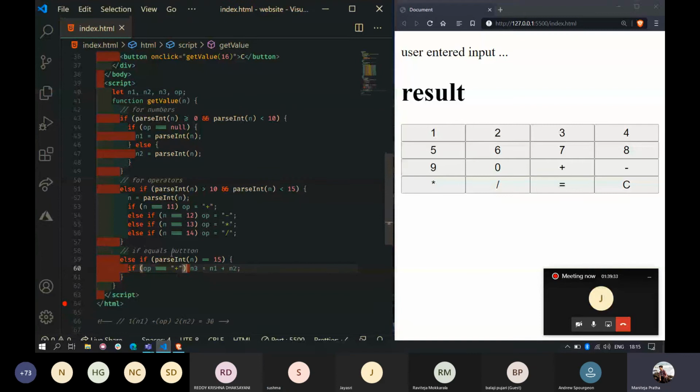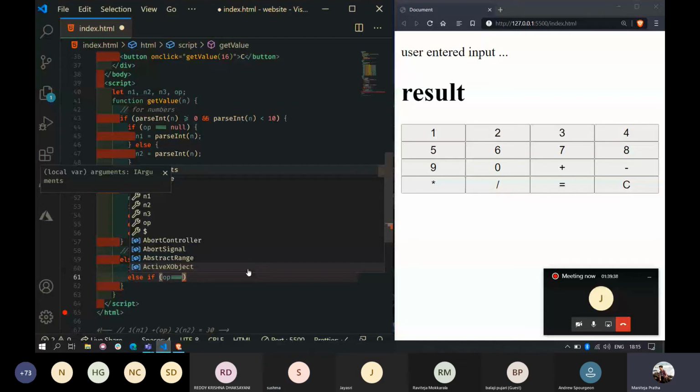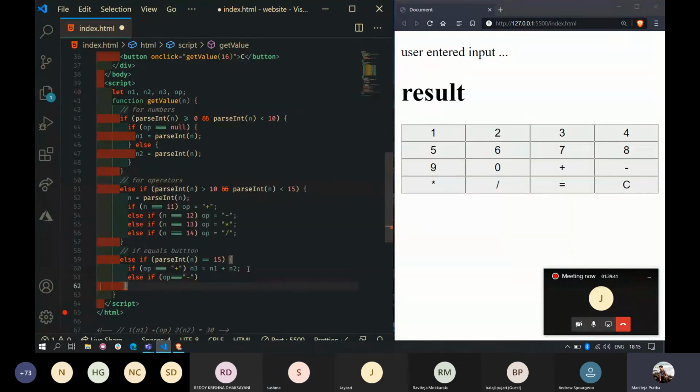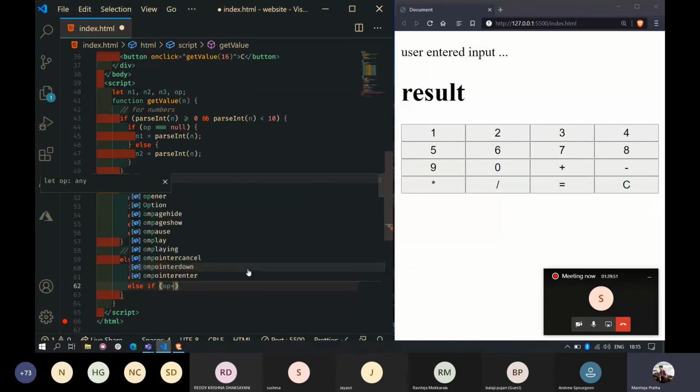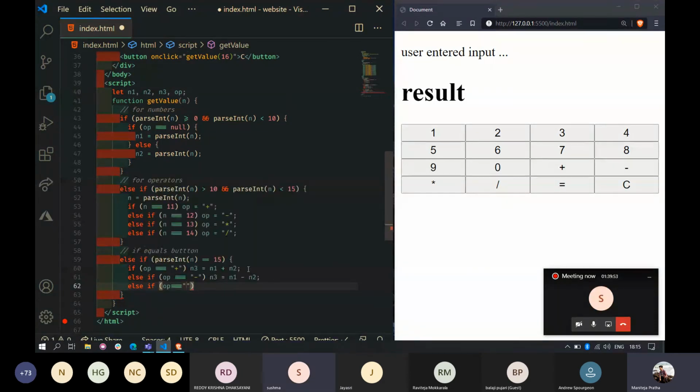Okay, next else if, what else? Suppose op equals star, what will be the value of n3? n3 equals n1 star, n1 into n2. Else if op equals division, what will be the value of n3? n1 divided by n2.